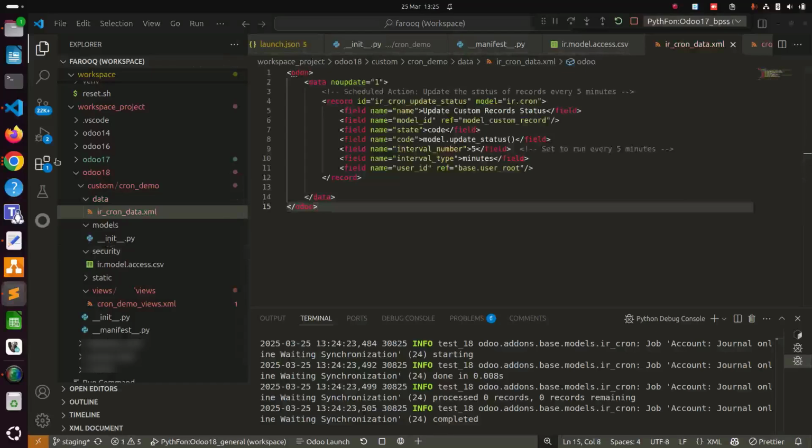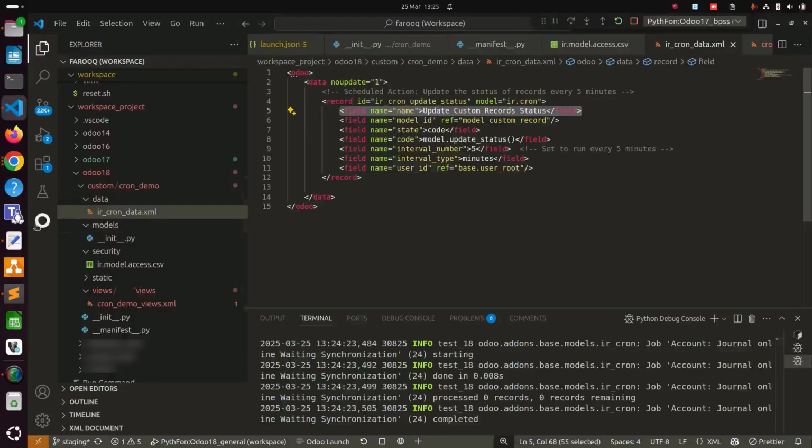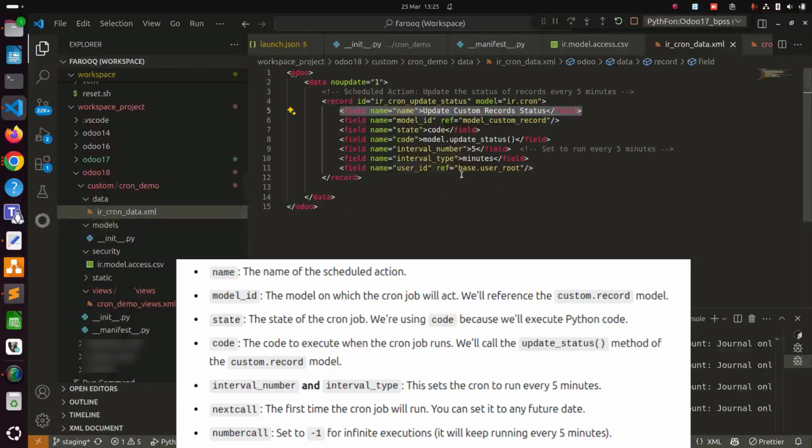First of all, the name of the scheduled action. Before that, this is the ID and the model is ir.cron. Then the name of the cron. Then the model ID, the model on which the cron job will act. We will reference the custom.record model. You will see that we will create this model after this. Then the state of the cron job, we are using code because we will execute Python code. That's why we are writing code here.